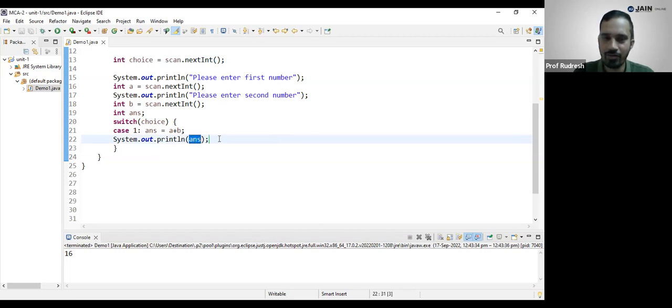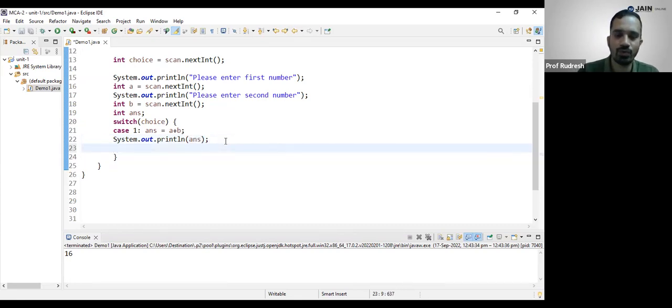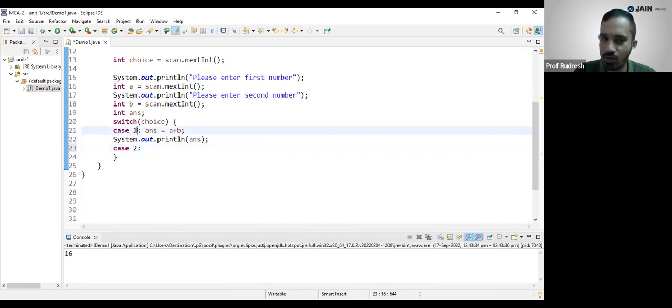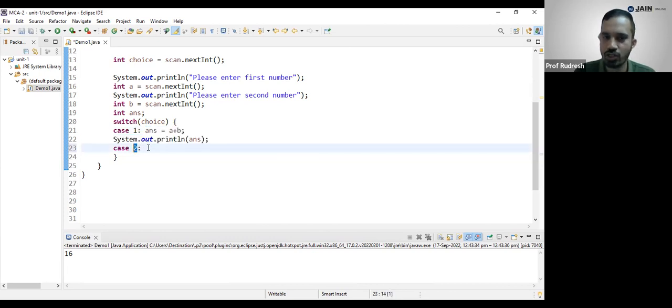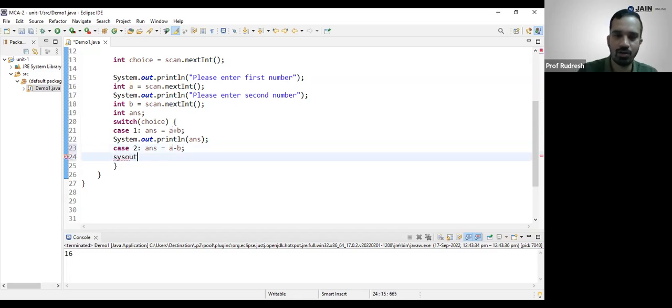Okay, sir. After that, I will tell, if in case the user has not selected 1, rather it is option 2 that the user has selected. If the user has selected 1, I will perform this activity. If the user has selected 2 as an option, then what should I do? I should subtract A and B, and whatever result you get, put it into answer. After that, print that answer. System.out.println, whatever is there in answer, I will print it.